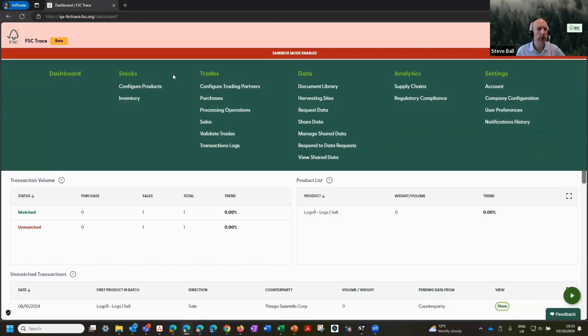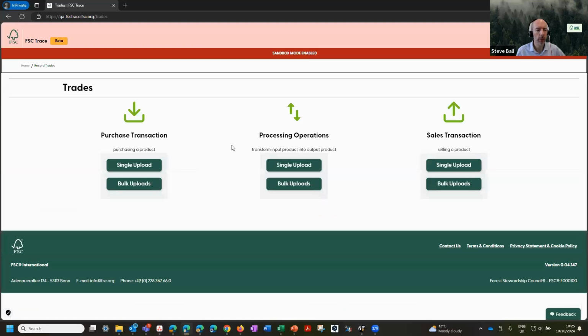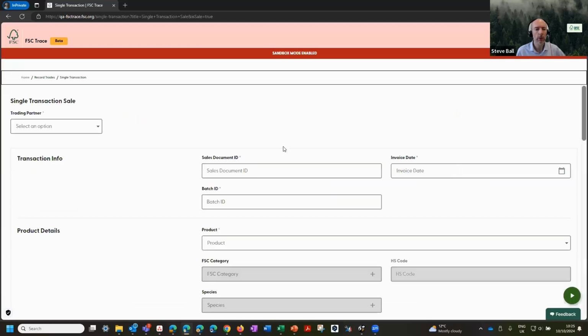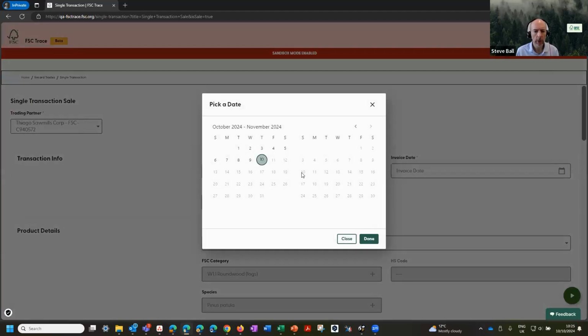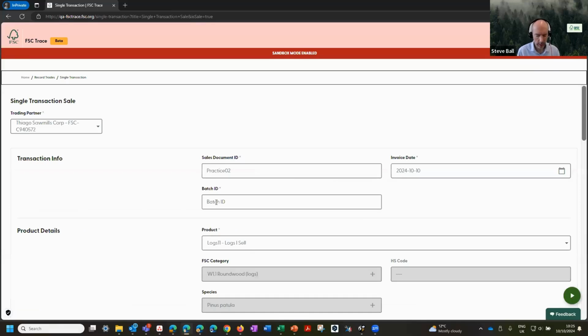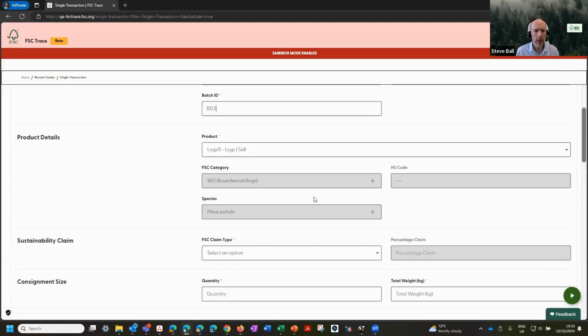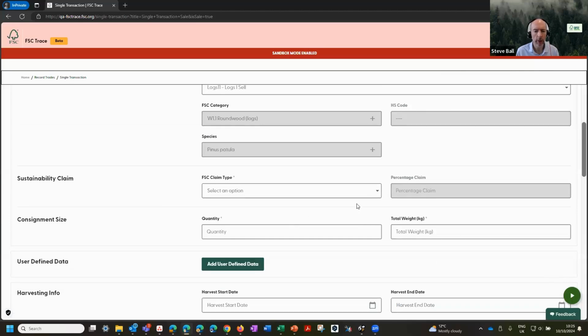So we'll see if I'm able to make a sale. Let's go into single upload here. It's got the products. Okay, so I can now do a practice sale to this. I also did one of these yesterday, so I'm going to do practice 2. I'm going to set it to today's invoice date. Batch 1, 2, 3. It's the same product because we don't have any others.